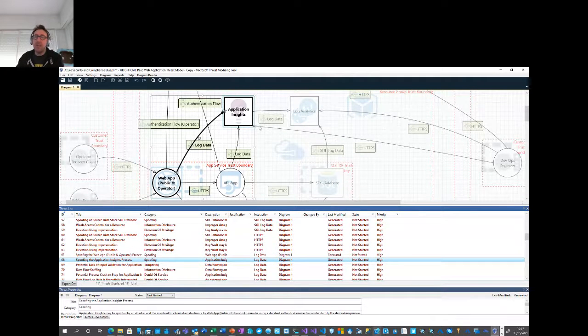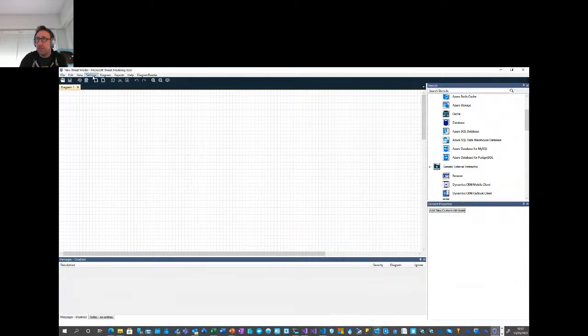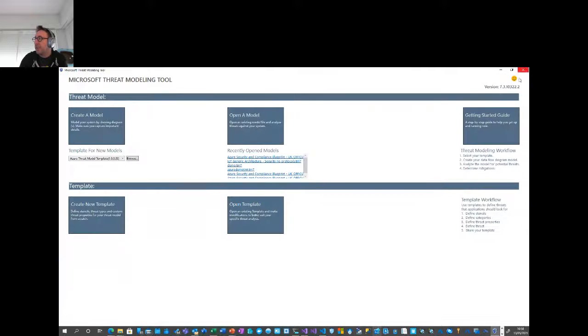Now, this is based upon an Azure template that Microsoft built to help you design safer Azure solutions, but there also exist templates for other areas. If you do File, New, you can do a new model, and you will actually see this. Let me just reopen this one, close the model again. If you take a look at the new model, you can see that you have a threat model here that you can view.